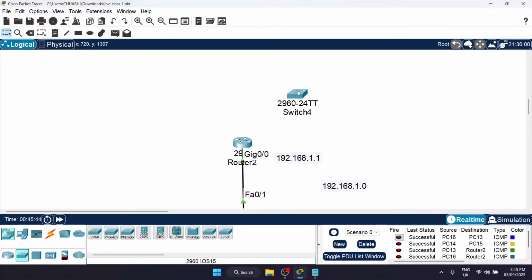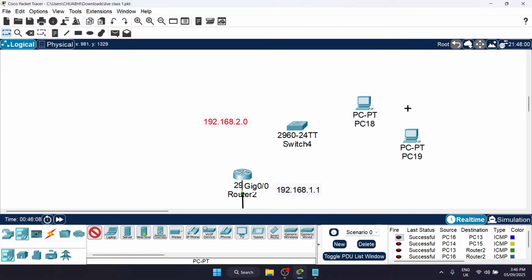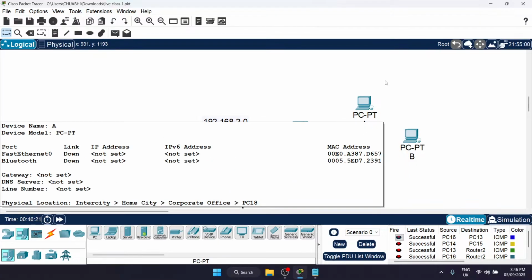Okay, now I'm gonna connect one more network. So this network was 192.168.1.0. Let's connect another network, 192.168.2.0, to this. This is gonna be another network. First, let's take the devices. I'm gonna choose the PC. Here I've taken two PCs over here. You can also name them like this, PCA, PCB. You can also name your PCs like admin or Yash or John or anything like that. You can just put the name over here.